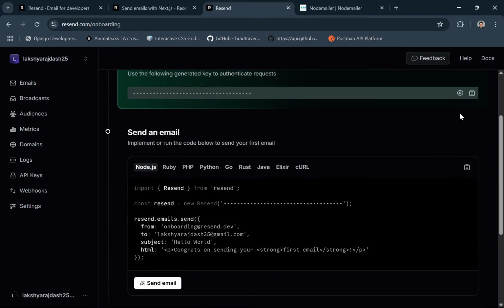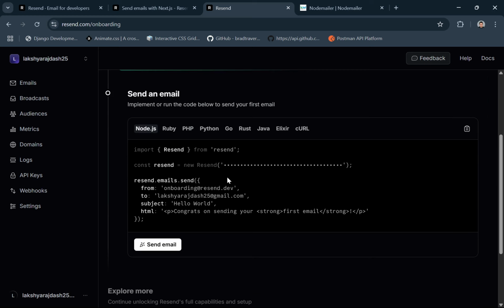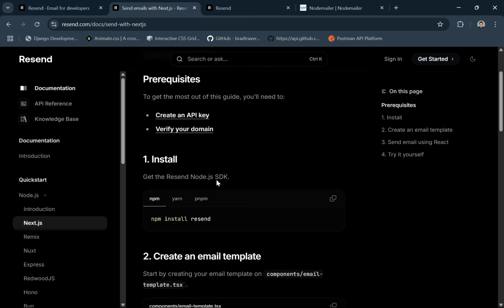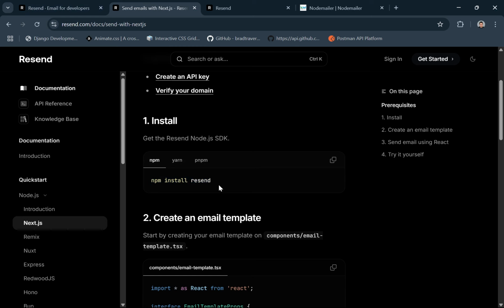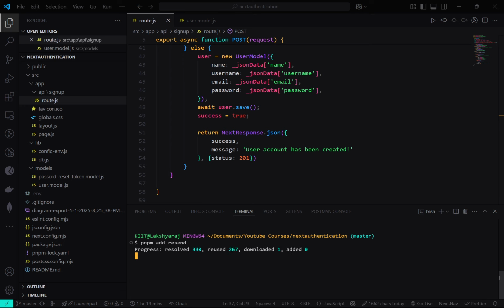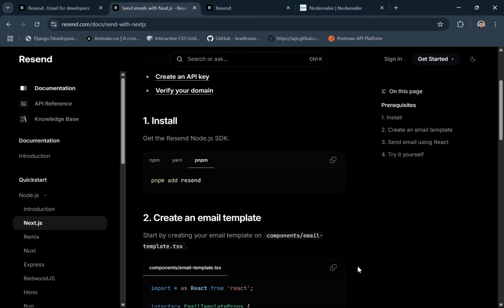Now you can see it's telling me how we can do this using Next.js. So let us go ahead to the documentation and installation, how we can install it, npm install resend. We are using pnpm, so pnpm add resend. Right click to paste. Now this will add the Resend module to our application.